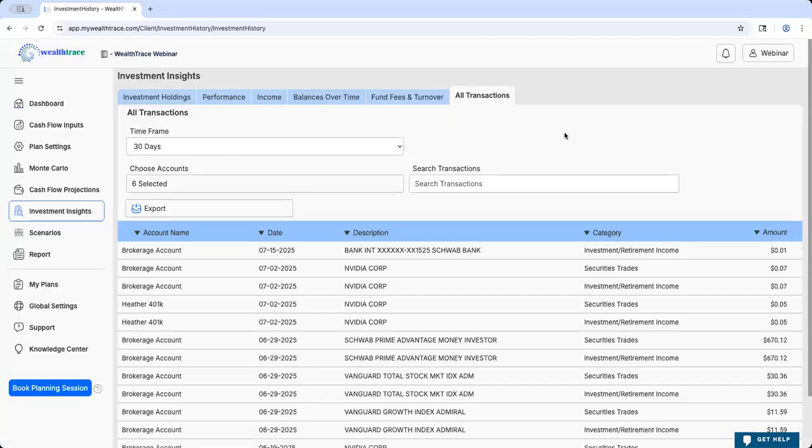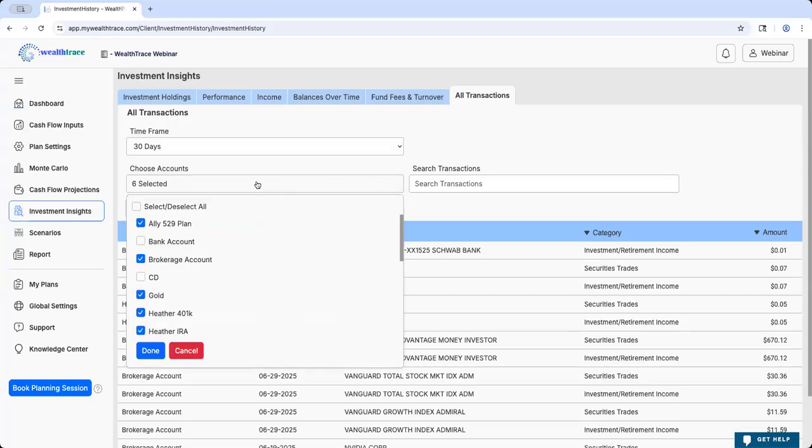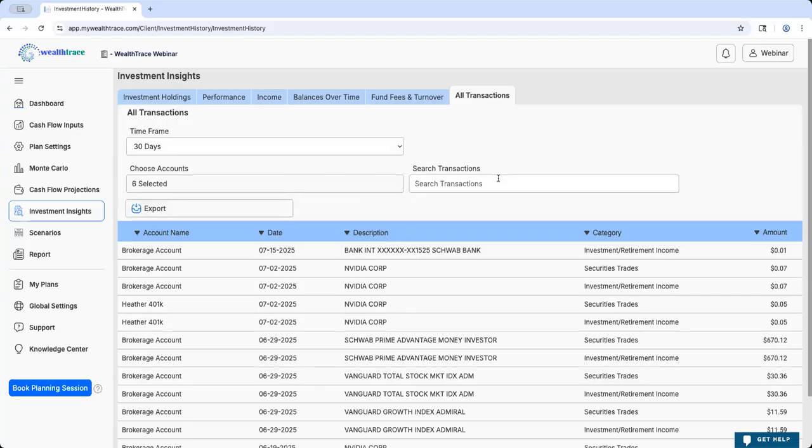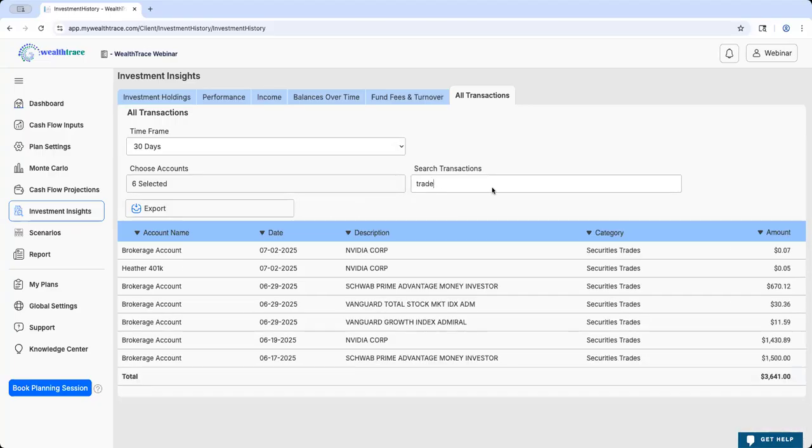And finally, you can view the transactions for all of your linked accounts as well. You can select the time frame up here, which account you would like to view this for, and you can also search transactions. So if I want to look at just the trades that I've made, I can hit trade and it'll show me any trades in my transactions.